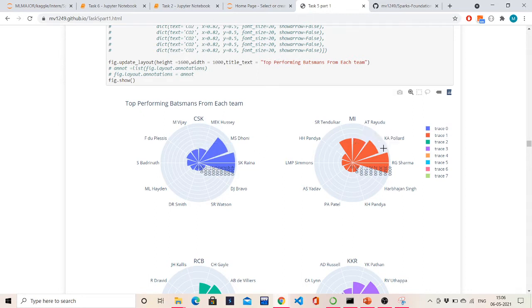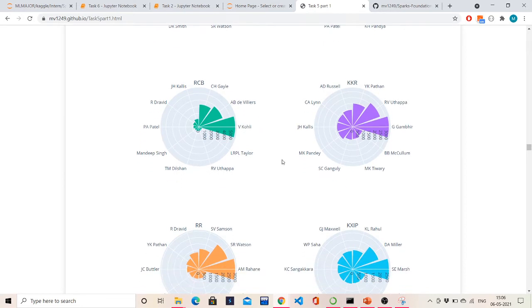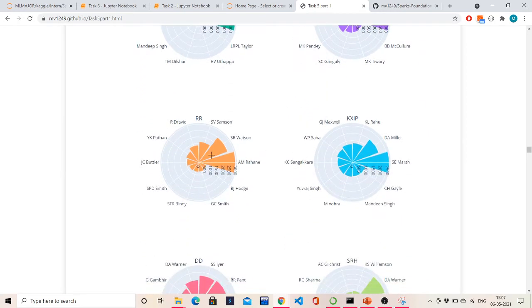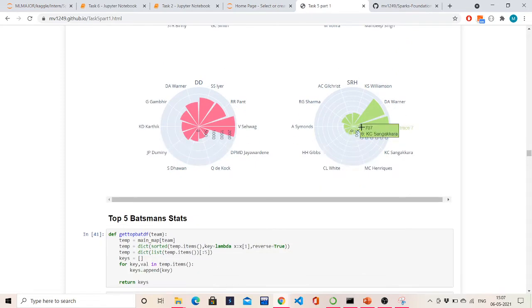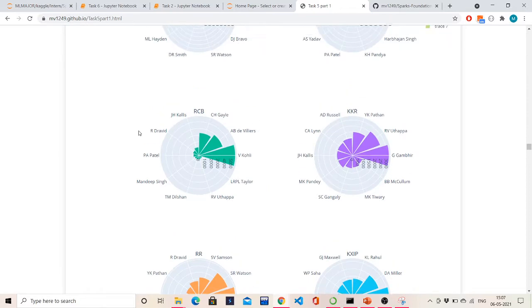Similarly, for Mumbai, we see that Rohit Sharma is the highest scorer for it, like 3,825 runs. Pollard with 2,981 runs. Rayudu with 2,508. Tendulkar with 2,502, and so on. Similarly, for each team, I have done Virat Kohli with 5,584 runs for RCB alone. I have made similar charts for every team. Yes, then these were the top 10 performing batsmen of the team.